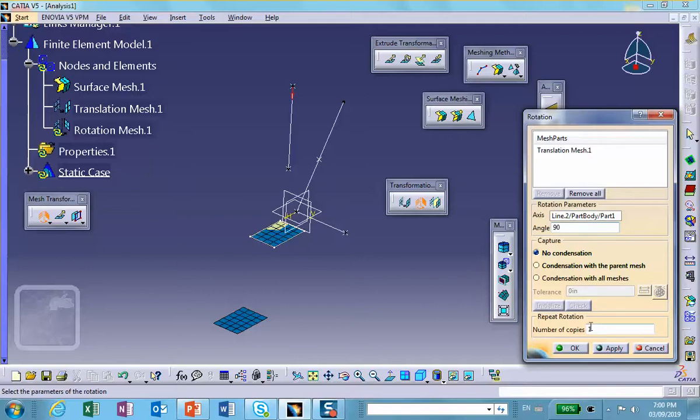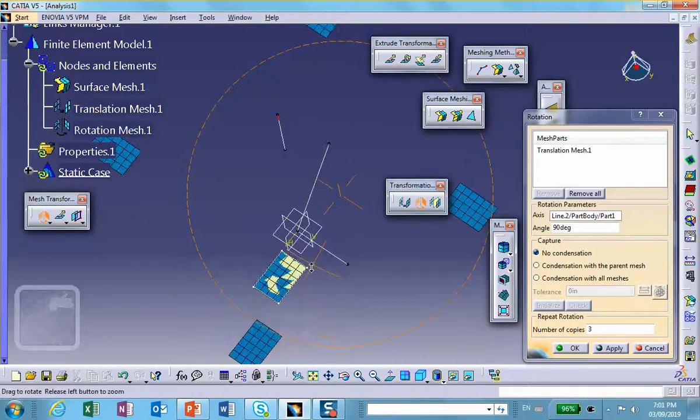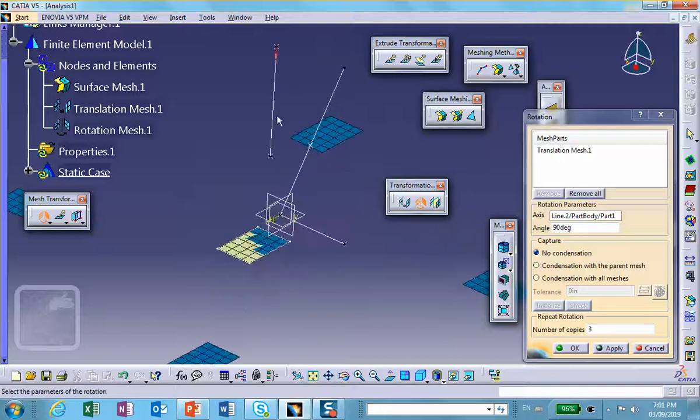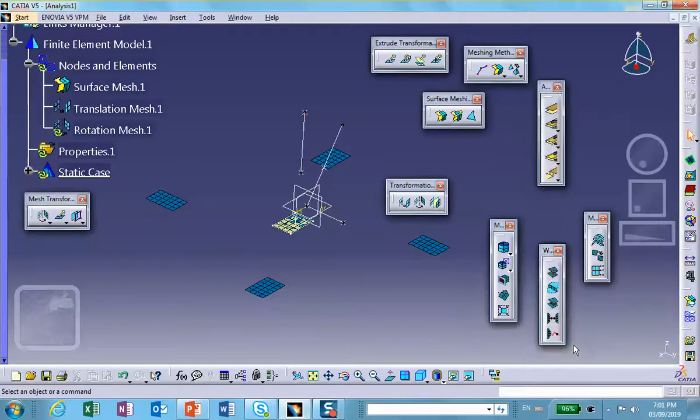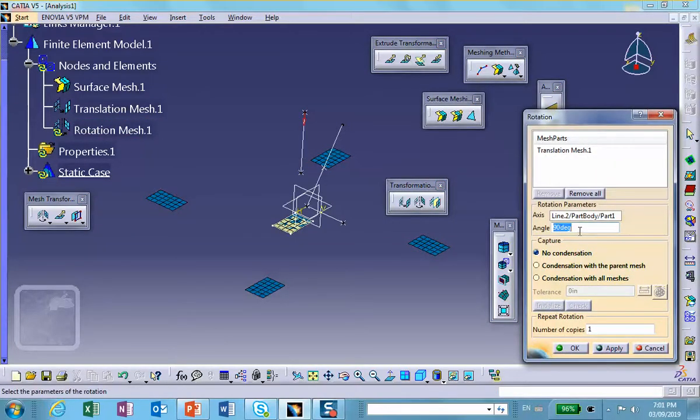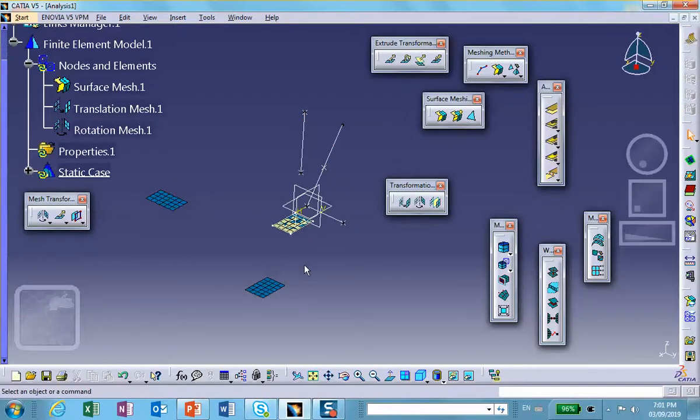And we want to do it 4 times. 3 times. Apply. You see that? It takes that mesh and rotated it about this 90 degrees 3 times, so it looks like that. Let's say I said 1 copy. Where is this 1 copy? Apply, and there we are. Okay, good. So we have discussed translation, we have discussed rotation.